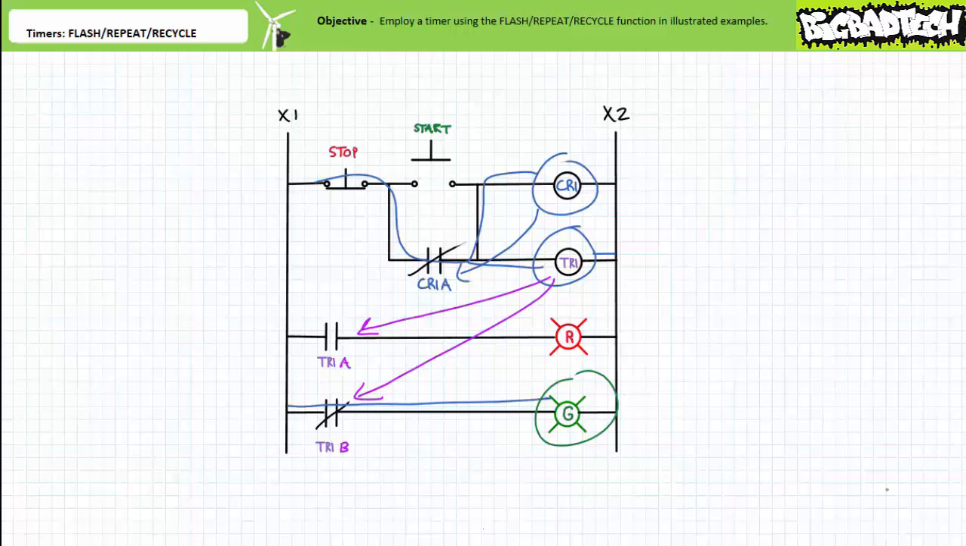While the coil of timer relay TR1 remains energized, the associated contacts periodically oscillate between the activated and deactivated states. After a 5-second wait, the contacts TR1A and TR1B flip-flop. The red light turns on and the green light turns off. After another 5-second wait, the contacts TR1A and TR1B flip-flop again. The red light turns off and the green light turns on. As the title implies, the associated contacts are periodically flashing, repeating, or recycling when the controlling input is energized.